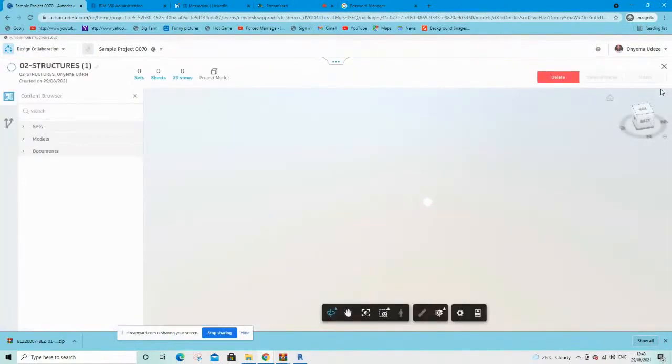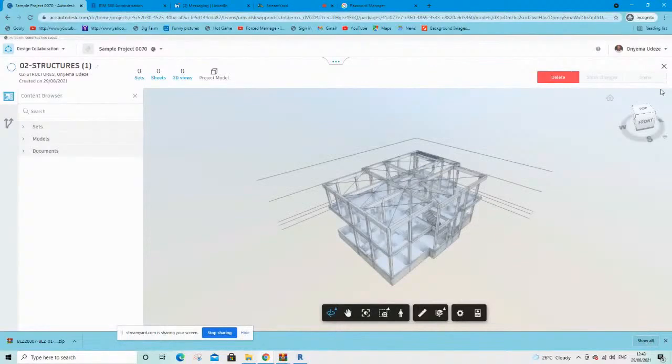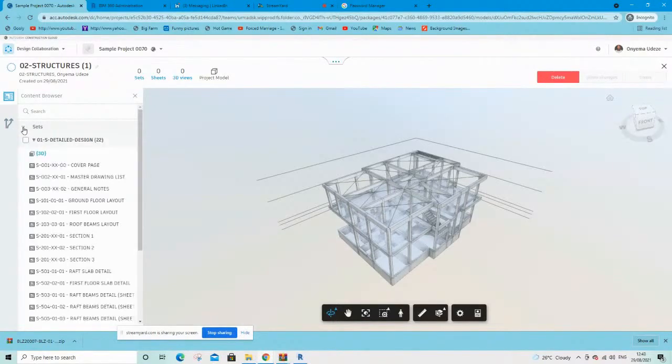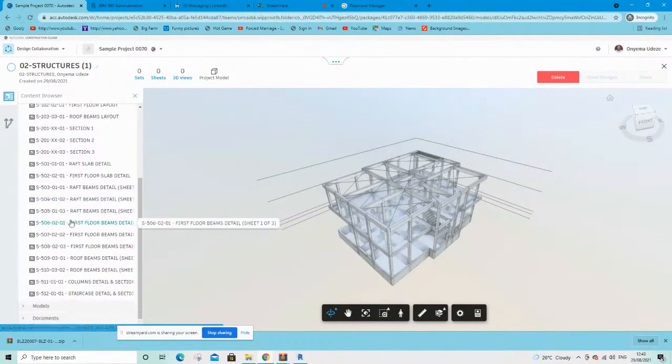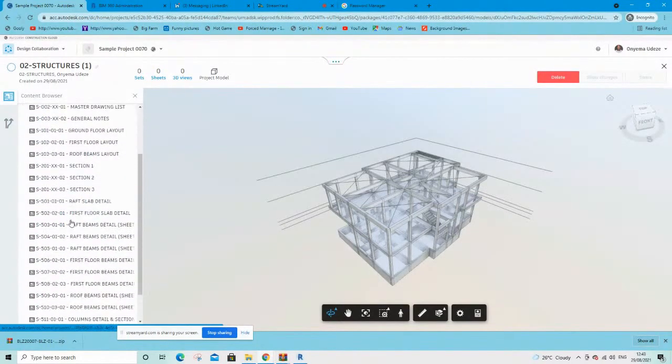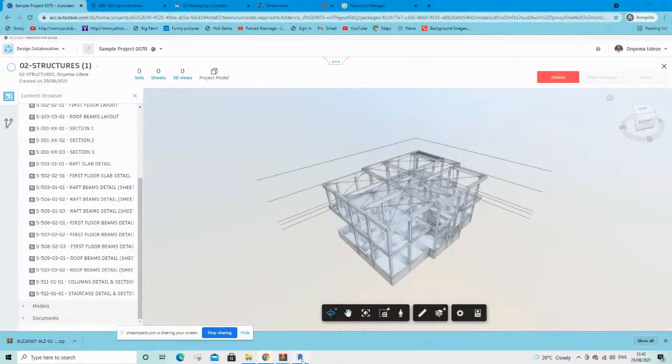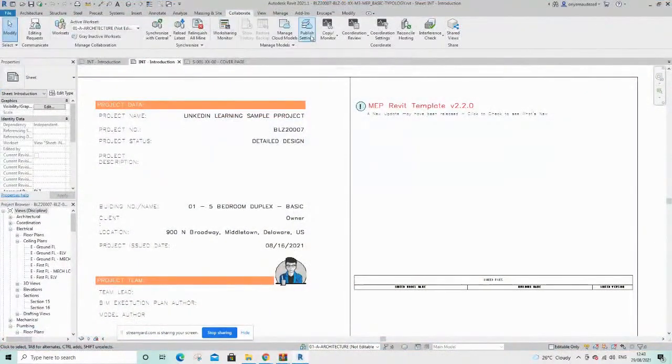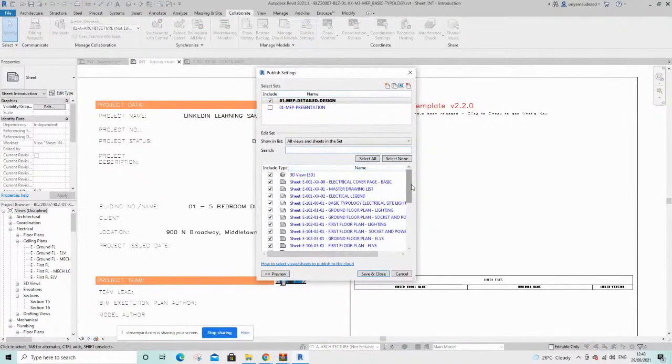A package is basically the way we send, back in the days when we used to send mail through the post office. So you basically create a package and you choose what you want to contain within that package. So these are the files you have currently. You have sets that have been published from Revit. These are sheets that you have in your Revit, right? And you create that from Revit. If you go to Revit, to your publish settings, you can create sets that contain different views, right?